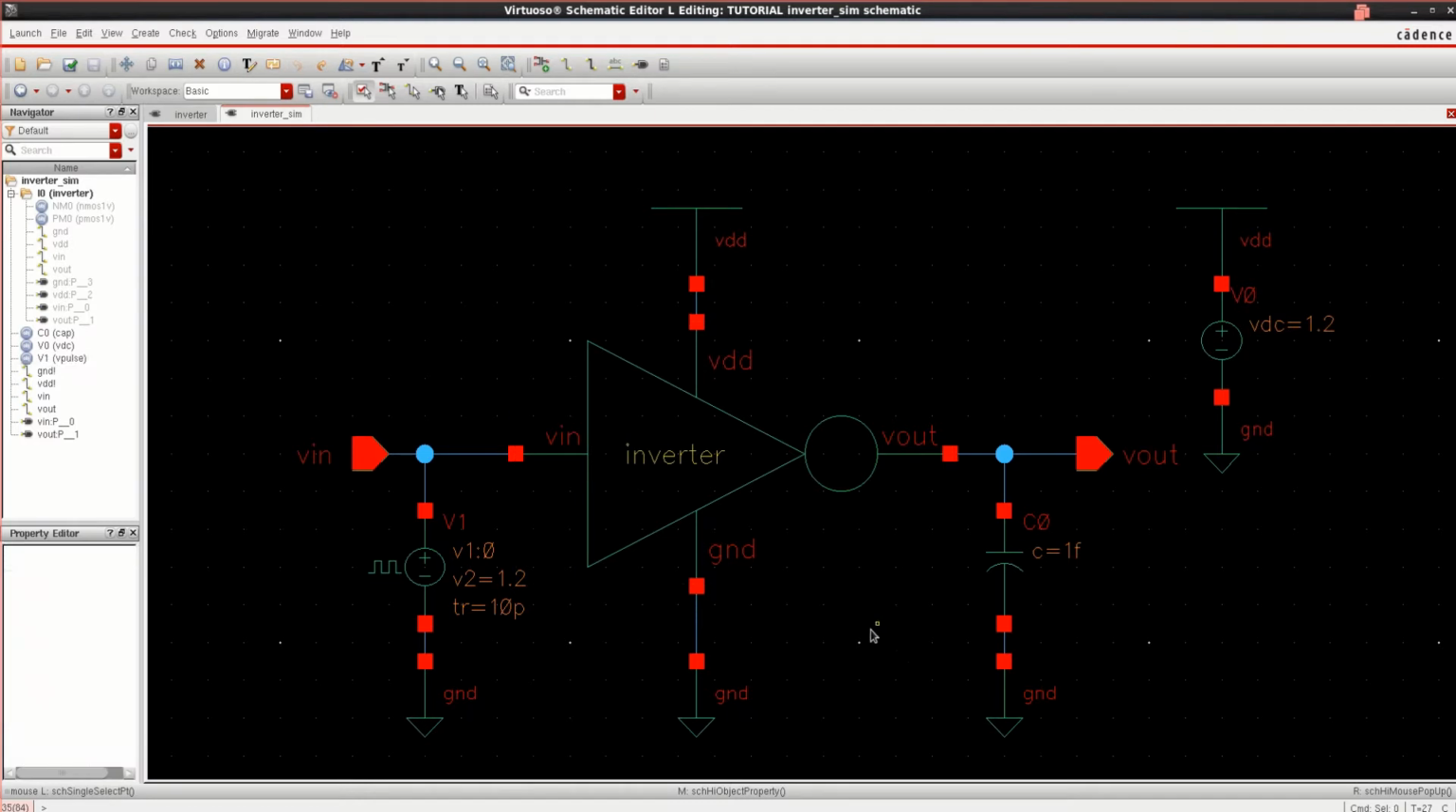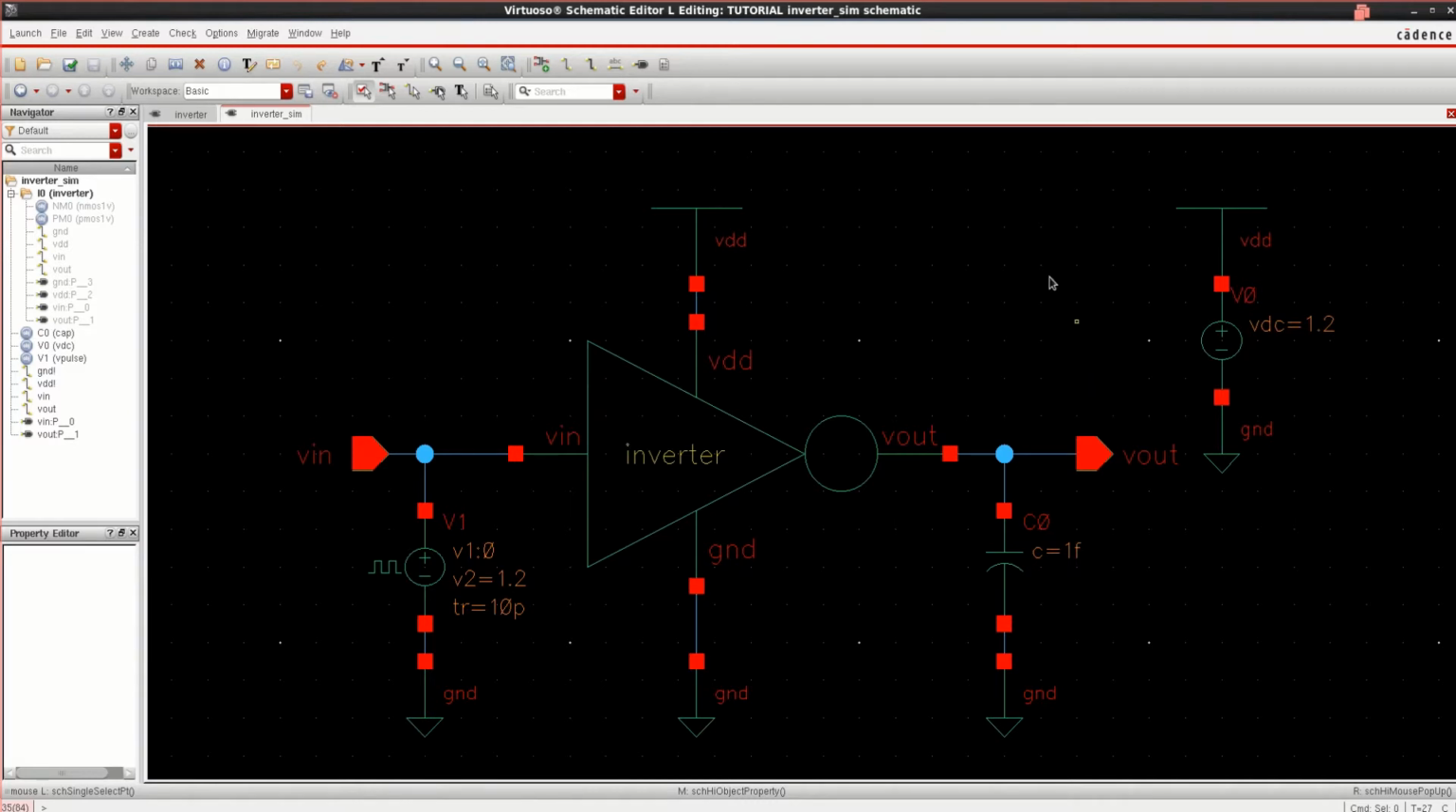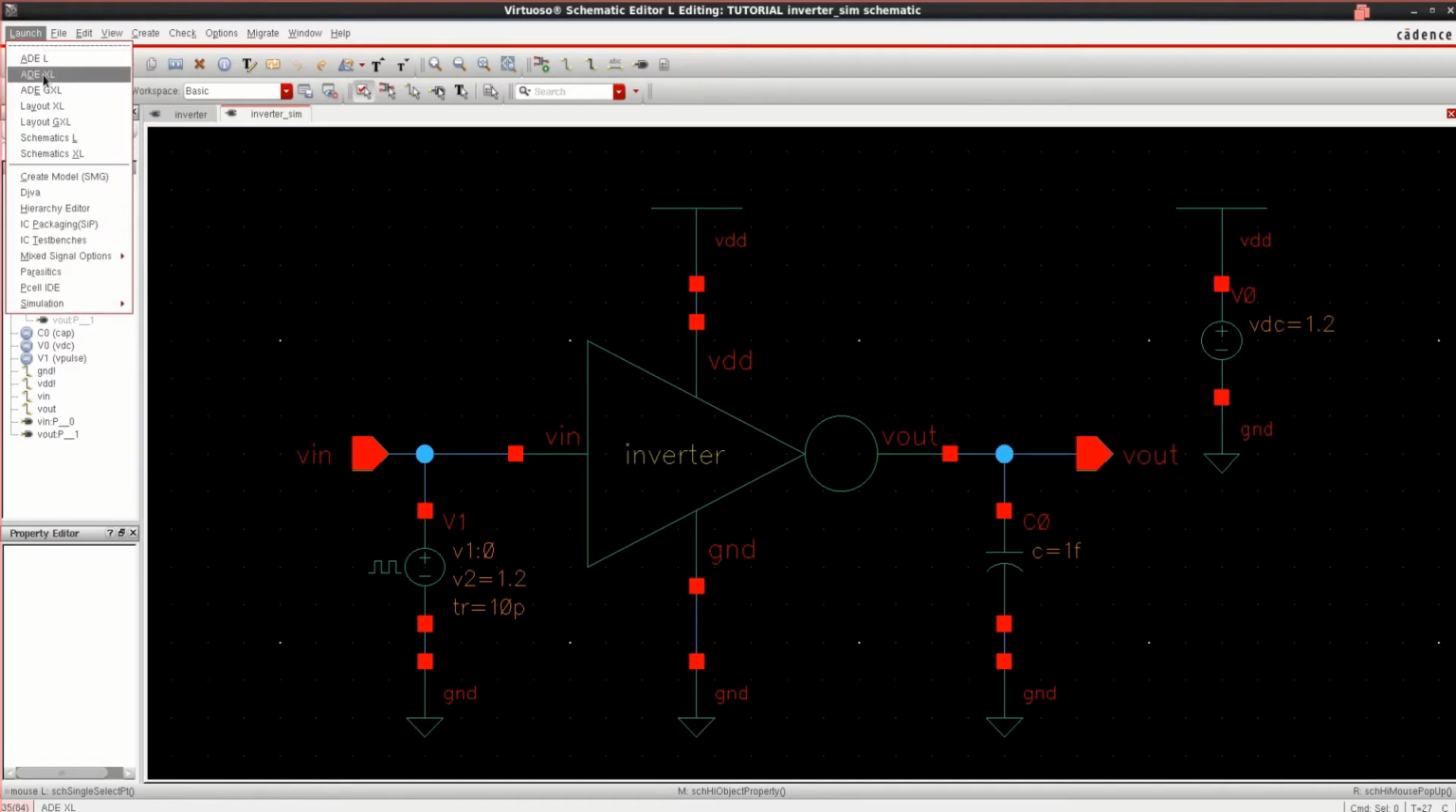Here the transient analysis is performed to evaluate the output results and propagation delay. A load of 1 femtofarad is also considered. To perform the analysis, we use the ADE environment. Go to Launch, click on ADE Excel.